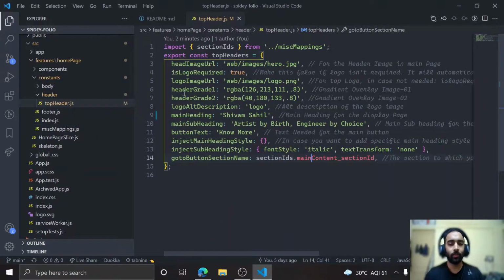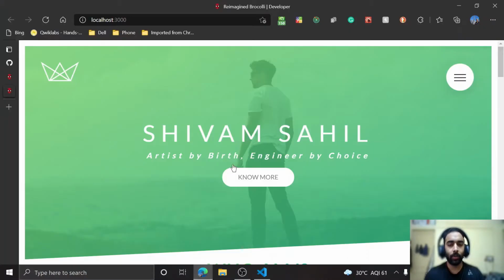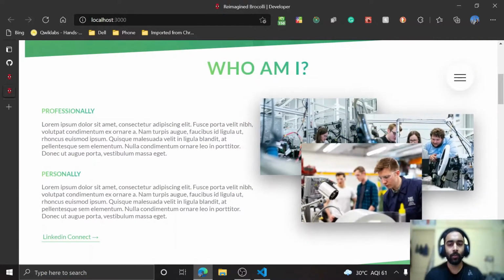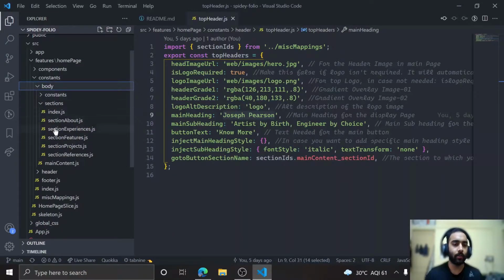So coming back, this was all about the header section. I'll just change it back to what it was earlier, and I think it's fine. Now moving ahead, we have who am I here. This is the about section. So header is done. Now we go to body and then sections, about.